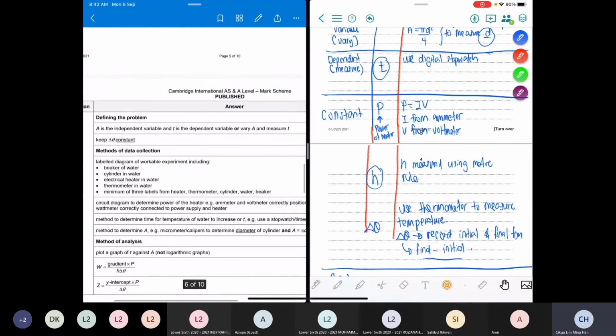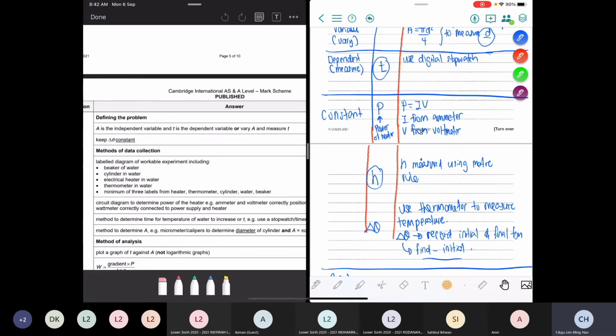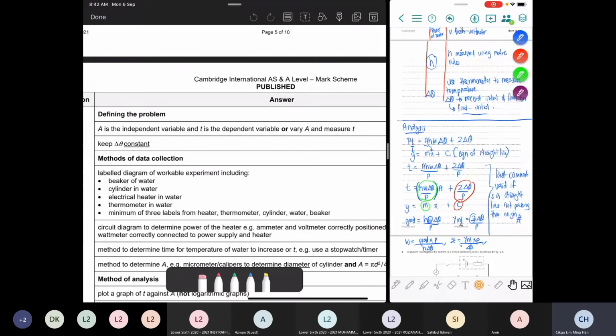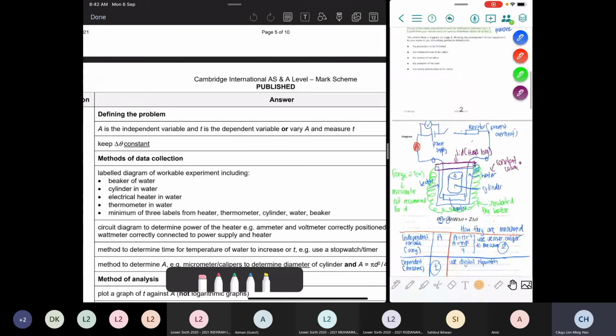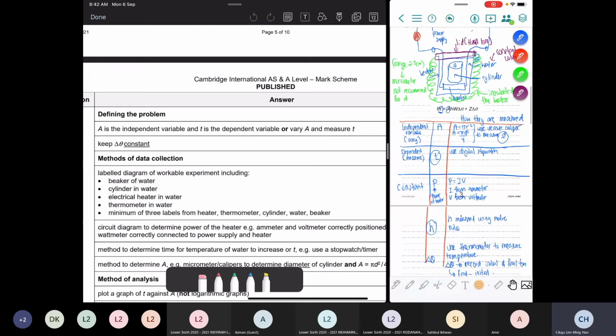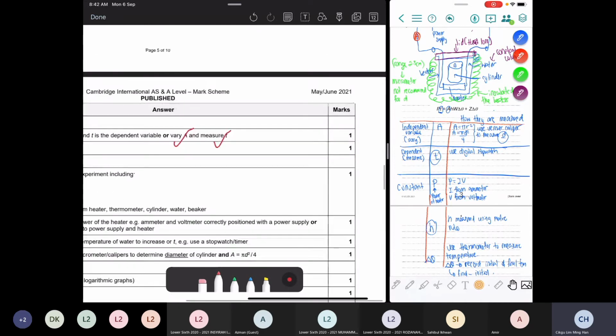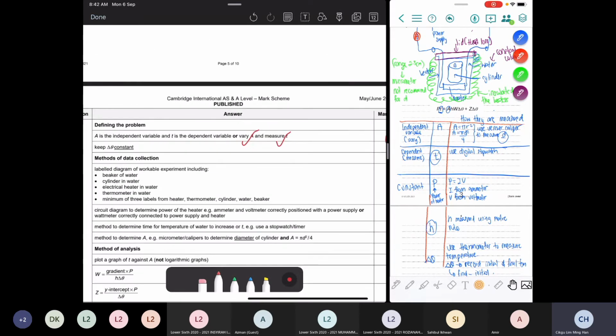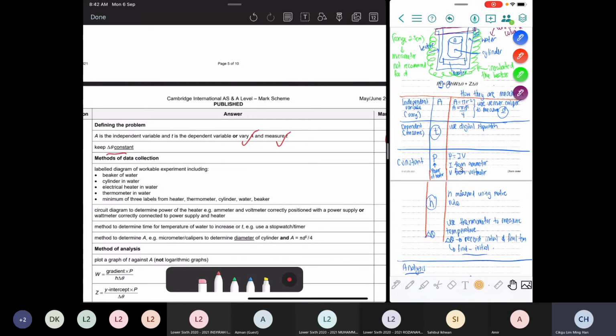Okay, here we are. We measured just now, right? Where is our table here? Measure theta. Okay, so this one we get 1 mark. This is done. And then make sure that the temperature change is constant. We did write it down somewhere here. So this one is done. We get another 1 mark.